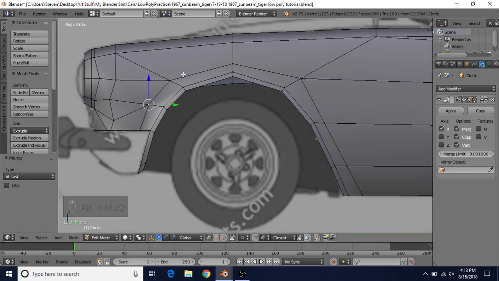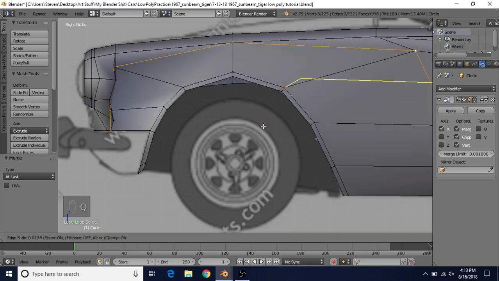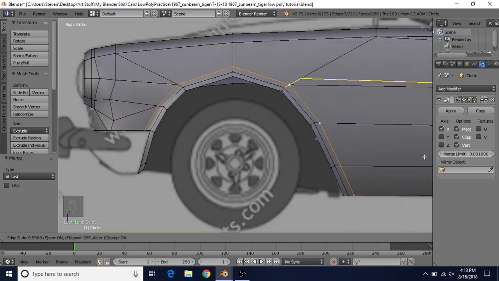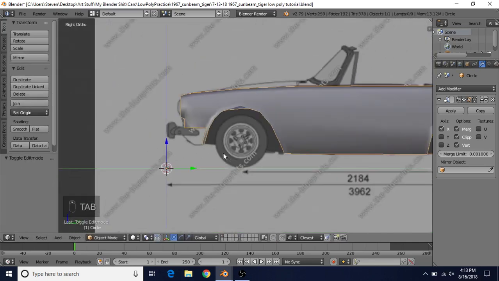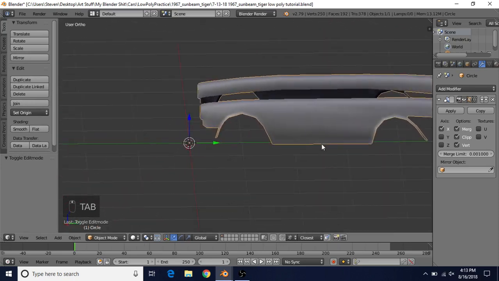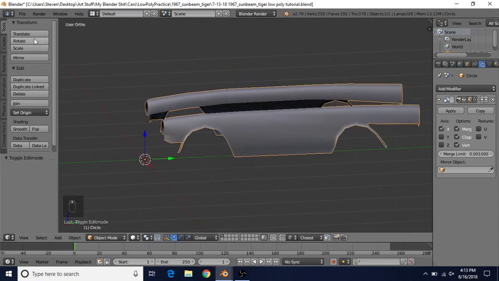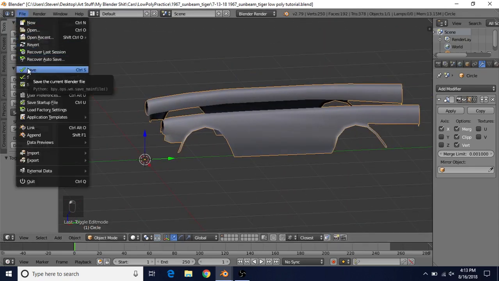So now we should have a nice curve. We're going to do alt right click, alt and shift right click, continue doing alt and shift right click until you get the entire edge loop. Then we're going to do Q and then E. You can use F if you need to, and just slide this in until you get the shape that you're looking for. Something like that should probably be fine. So that's going to be good for now, and everything should be looking alright. And we're just going to save this by going to File and Save.